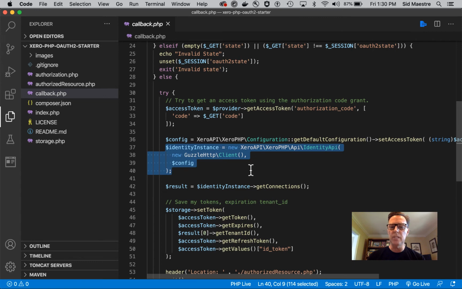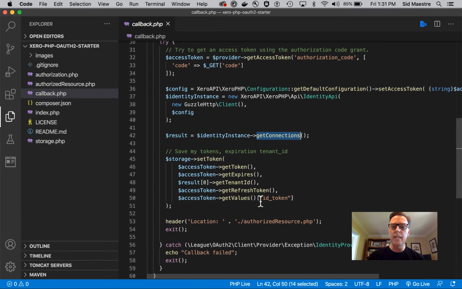identity API instance. What is identity? Well, this is how Xero keeps track of what organizations this user has authorized. My user account might connect to 10 different orgs, but I've only authorized one of those orgs. Maybe I've authorized five of those organizations. Well, when I set up an identity instance, I can call get connections and it will return an array of all the organizations or tenants that I've connected to. And from that, I will want to grab the tenant ID. So right here in my storage, I'm just getting the first tenant ID, so I say results, and I get the first item in my array.